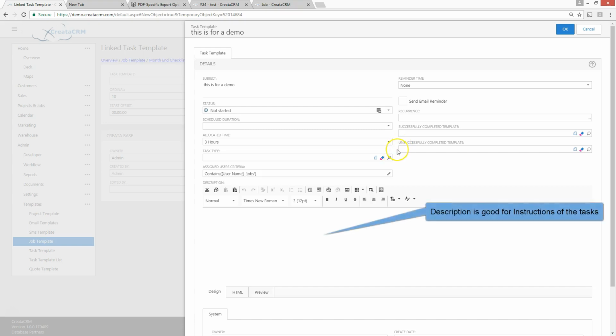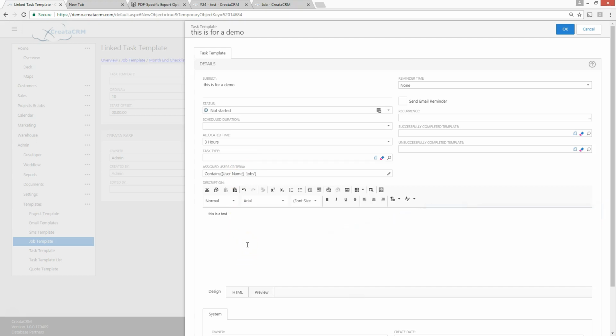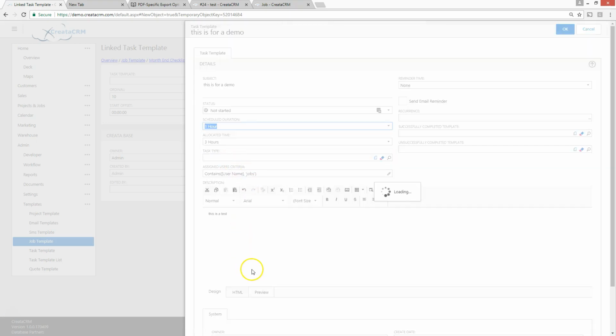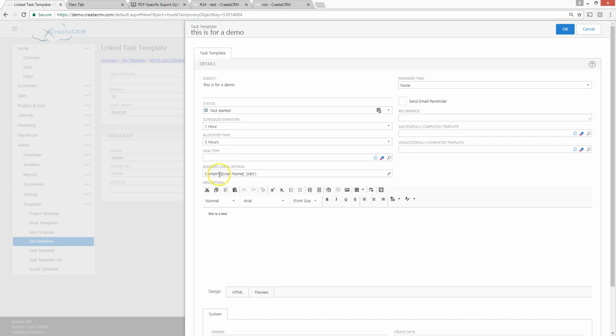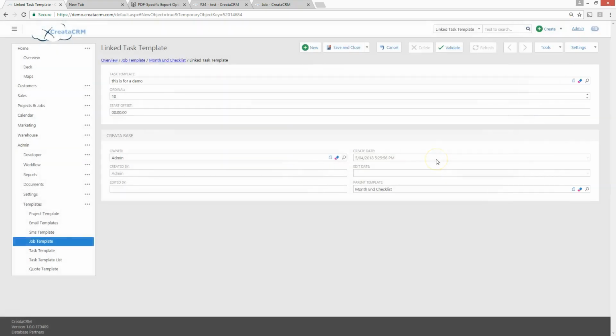Other things I can do is put descriptions in here. You can cut and paste and put descriptions in the actual task type. And then you can schedule how long it will take. Now this is going to be 1 hour scheduled on the task template that will show up here. Okay, so I'm going to just save and close this. So this is a demo that I'm creating.